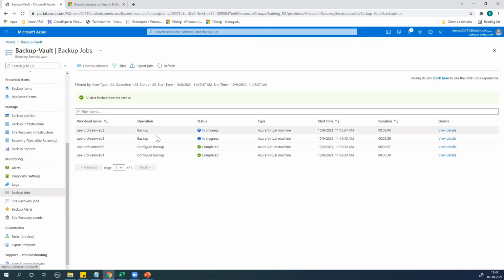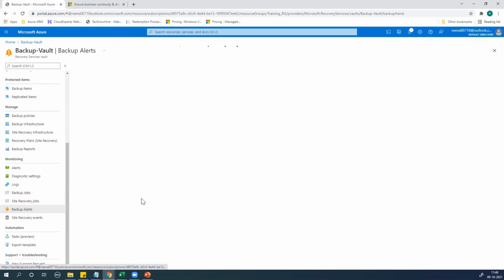If you see carefully, we have configured the backup for these two virtual machines. So those two jobs are completed. Then we have just triggered initial backup for both the virtual machines. That's the reason we have two jobs which are in progress. So that's the backup jobs. The backup administrators will always come to this screen to see the status of how backup is working. If any of the jobs fails, then you will find that information here.